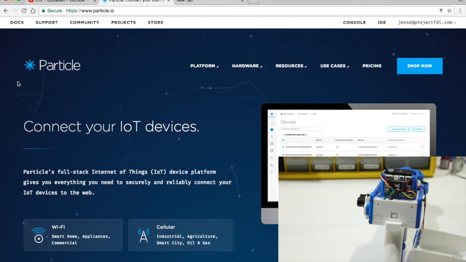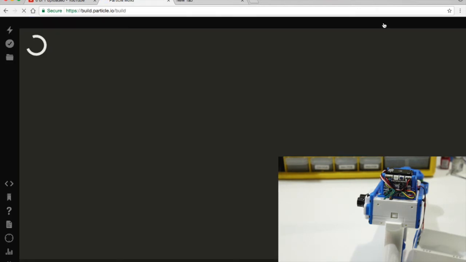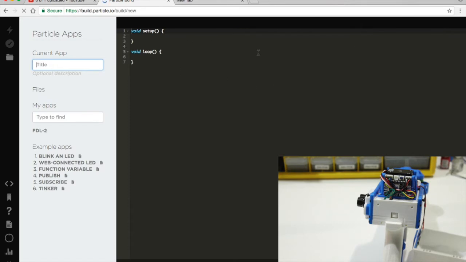So last time we set up a Particle account. I'm back on the particle.io site. I'm already logged in, but this time I actually want to go to the IDE. So we're going to click on the IDE link up top, and it will bring us to this screen. Over to the right is where we'll write code, and then you can add apps over here. There are some different options over here. If you want to dive into actually writing code for a Photon, this is where you're going to spend a lot of your time. But right now we actually want to boot the FDL-2 up.